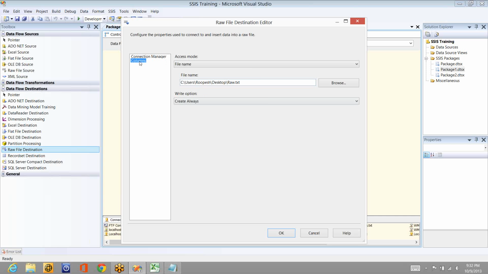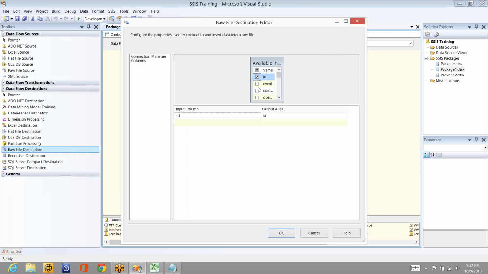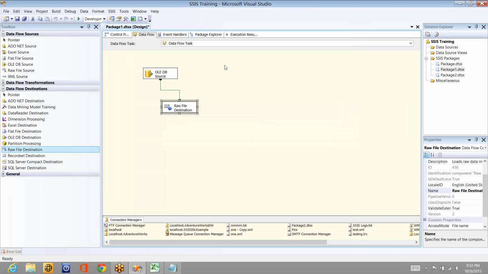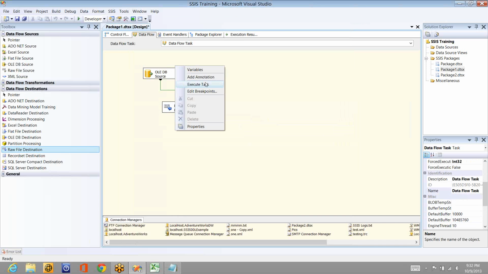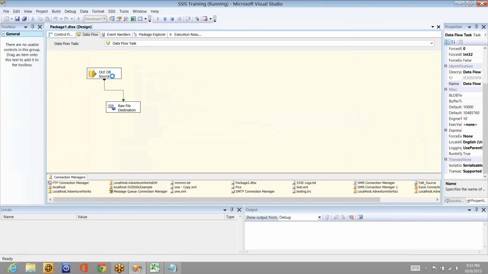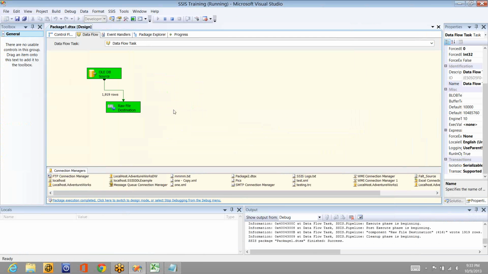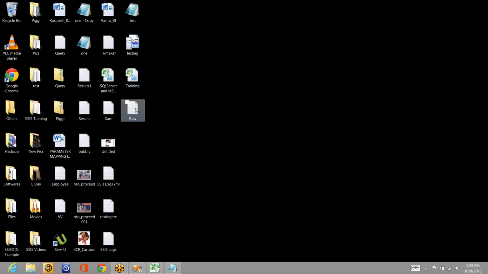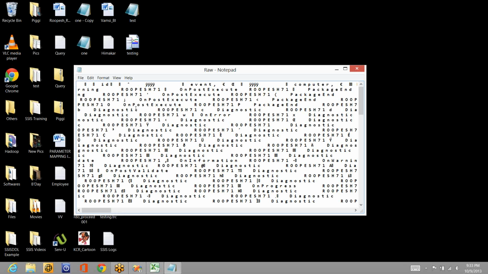Now if you select the columns, these are the columns available, and you choose which columns to pass to the destination. I want to pass only these 3 columns: ID, event, and computer. Let me click on OK. Now if I execute, this task will pull the records from the OLEDB source, that is the table, and push only 3 columns to the raw file destination that I have set, which is nothing but raw.txt on the desktop of my computer. So this has moved the records. Let me go to the file and see how the data is. This is how it will be. Can you understand what it is here? So this is the raw data type.